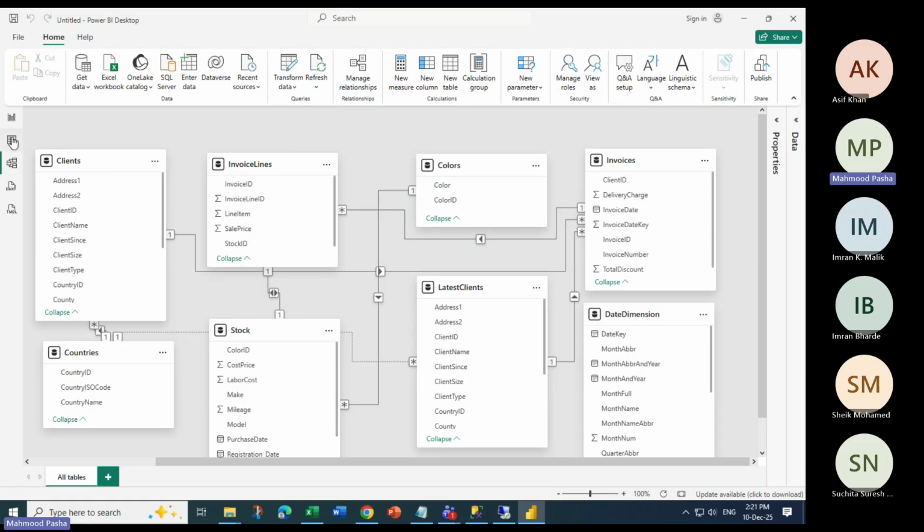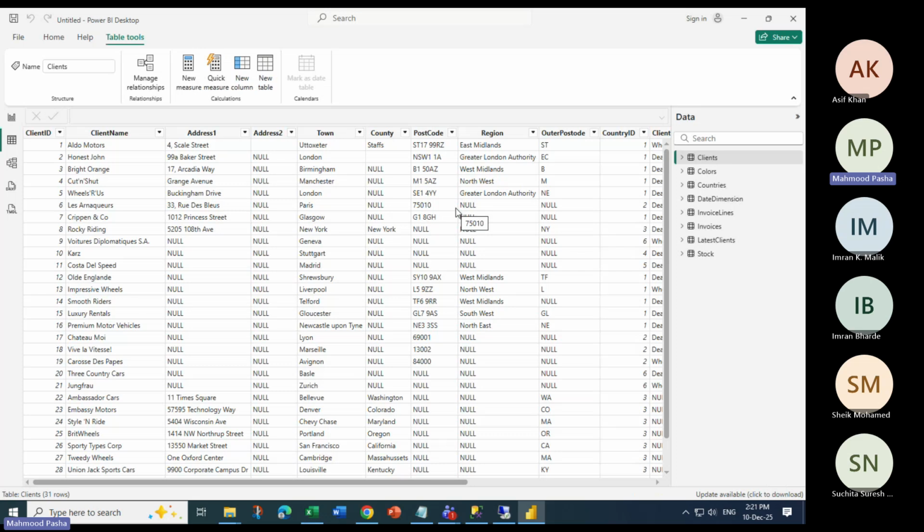Okay. Now, if you have done this one, I'll go to the table view. Now we are going to work on the concept called new column.